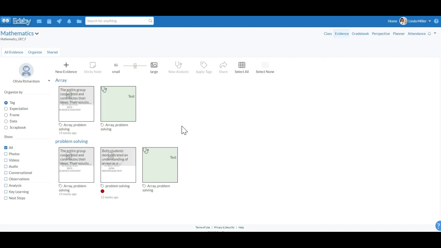So if I ever want to go in and find out all of the evidence that I have on Olivia that has to do with problem solving, by using that as a tag, it's easy for me to organize that. Other options for organizing are by expectation. We have the ability in the Edsby Learning Evidence format to add expectations. So you would be able to add specific expectations to all evidence pieces and be able to organize according to that as well. Frames are mostly meant for kindergarten.